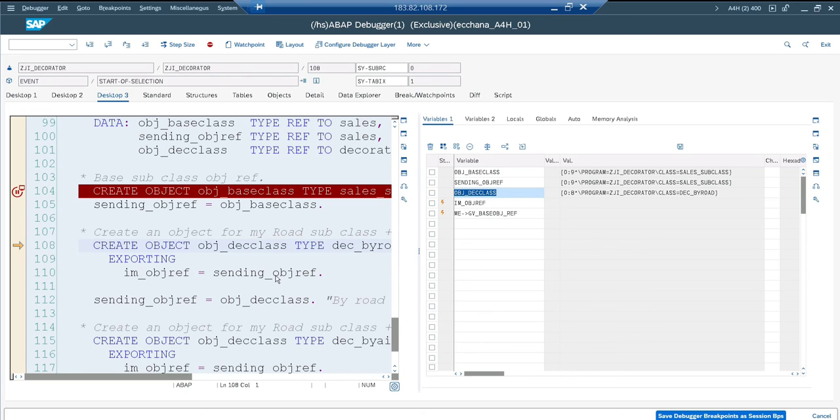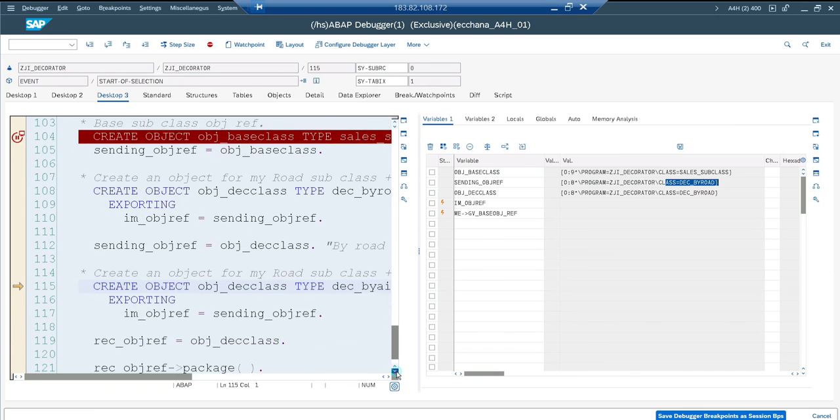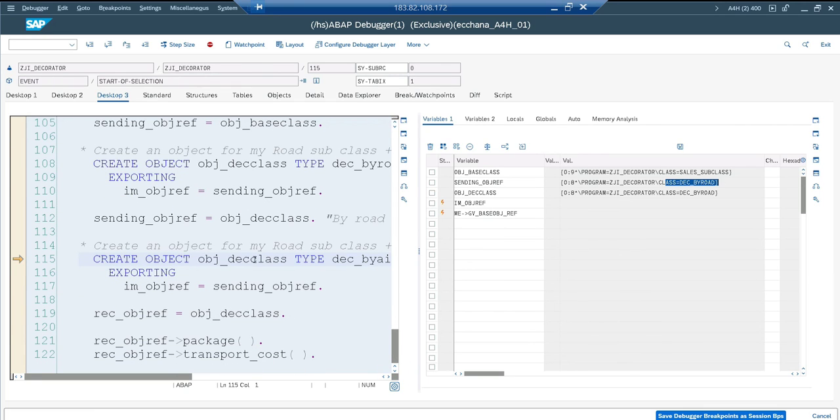Okay, that's done. Now F5, it's done. So what is the sending object reference for the next step? By road. Okay, so one second. Yeah, by road, it's got updated over here. Okay, so step 3, I'm going to create a class for the by air message class.